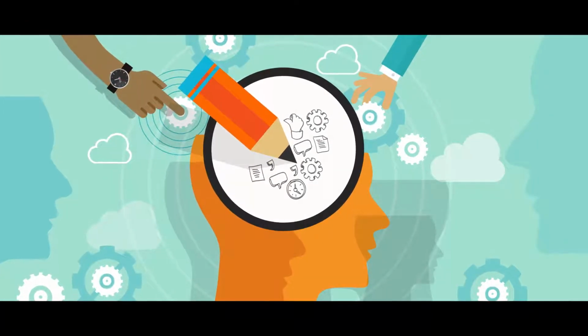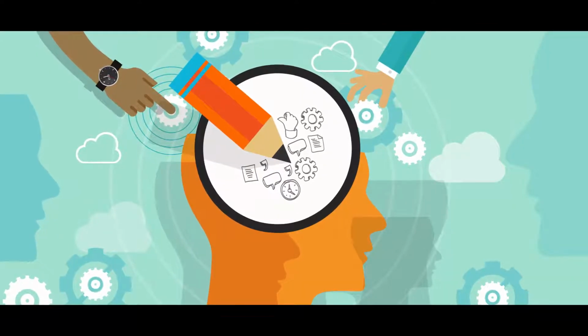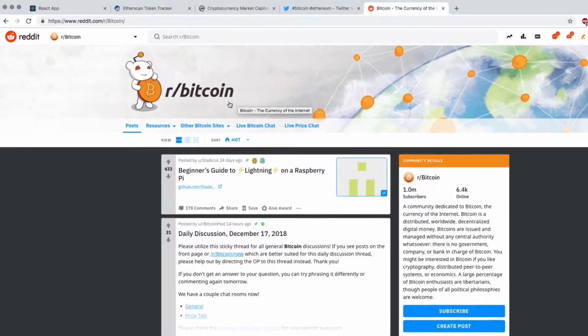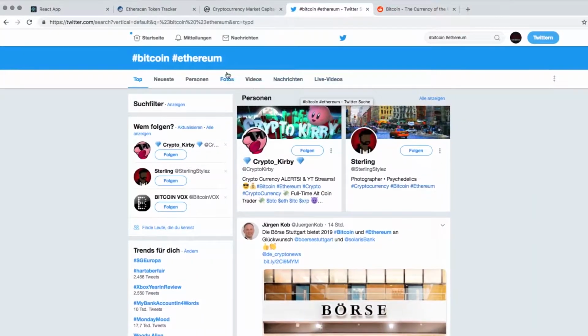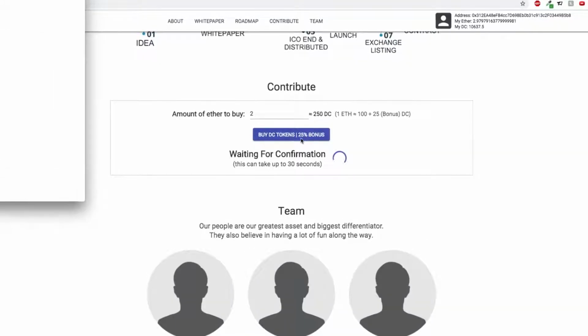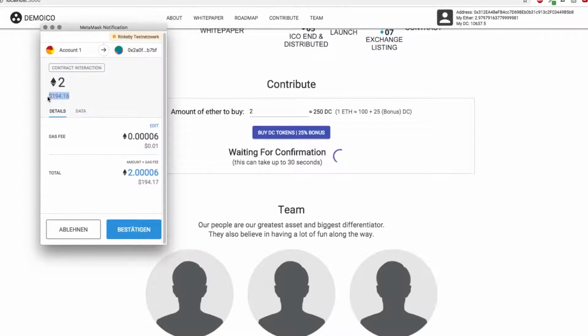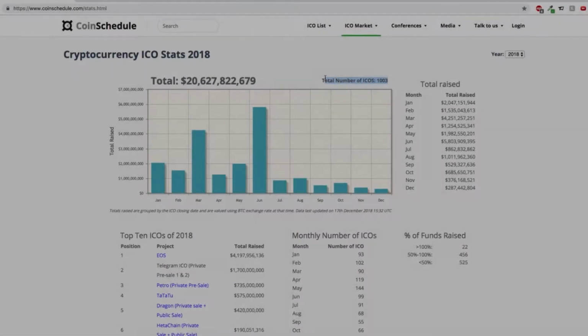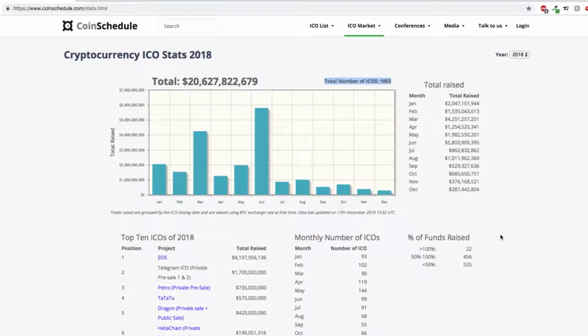For example, if you have a nice business or app idea, then you can simply present your idea on the social medias, on the Bitcoin forum, on Reddit, Twitter, etc. Interested investors can contribute to the offering by buying a new cryptocurrency token specified to the ICO. If your idea is good, then you can raise tons of money. I really mean tons of money.